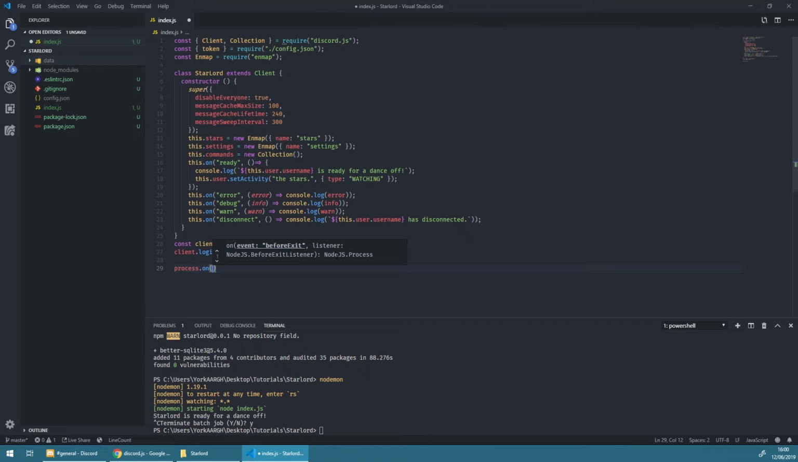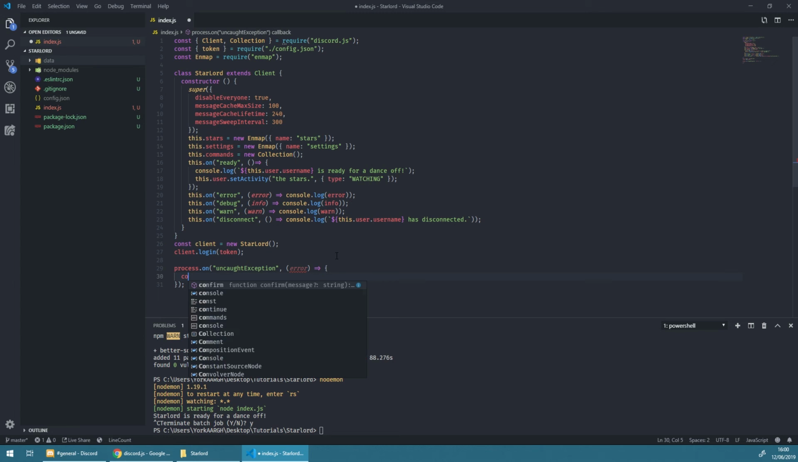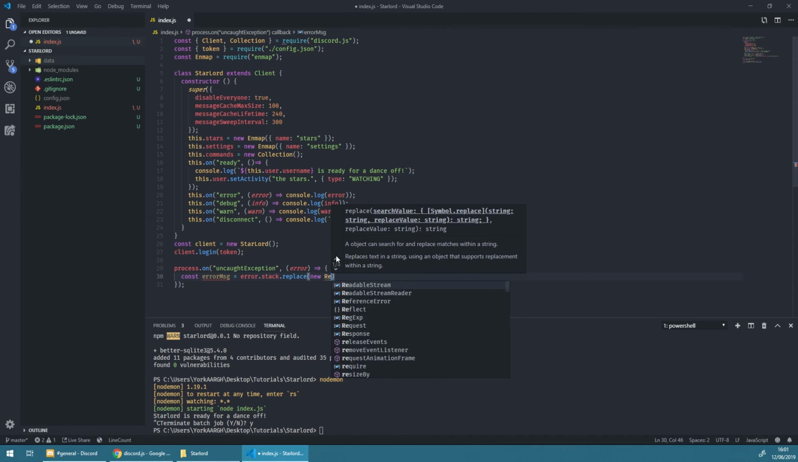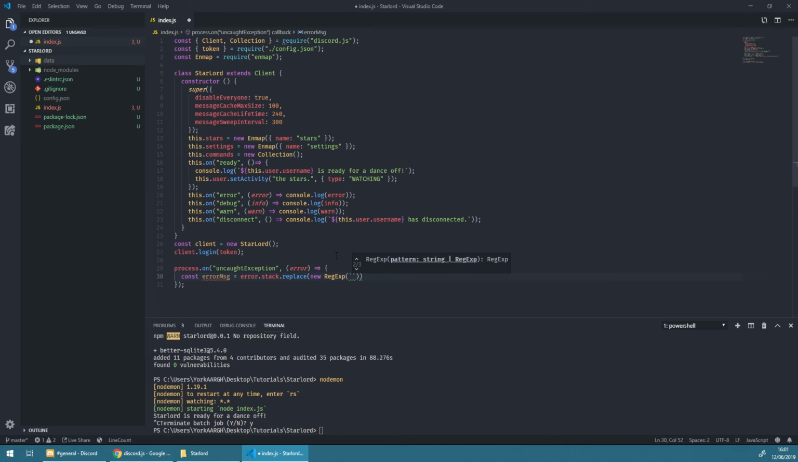Process.on. Now, this is going to be like proper quoting, because I usually just copy and paste this bit. So it's uncaught exception, error does not compute. Danger, Will Robinson. Const error. Error.stack.replace. New. Don't ask. Name. And it's a comma. G for global.